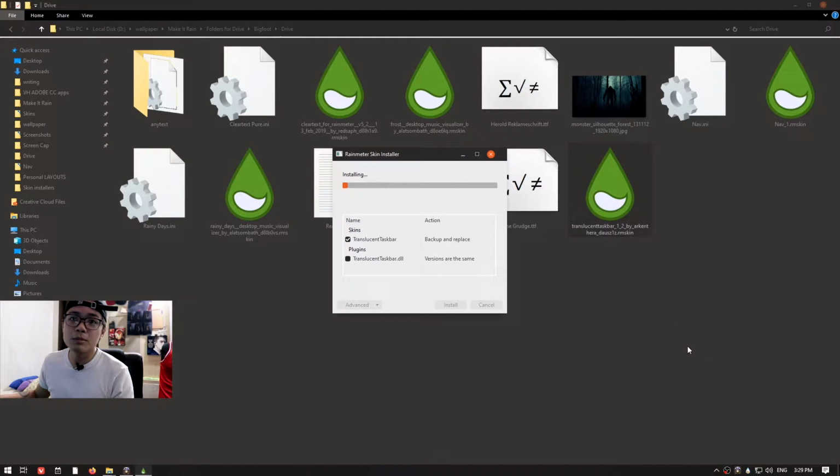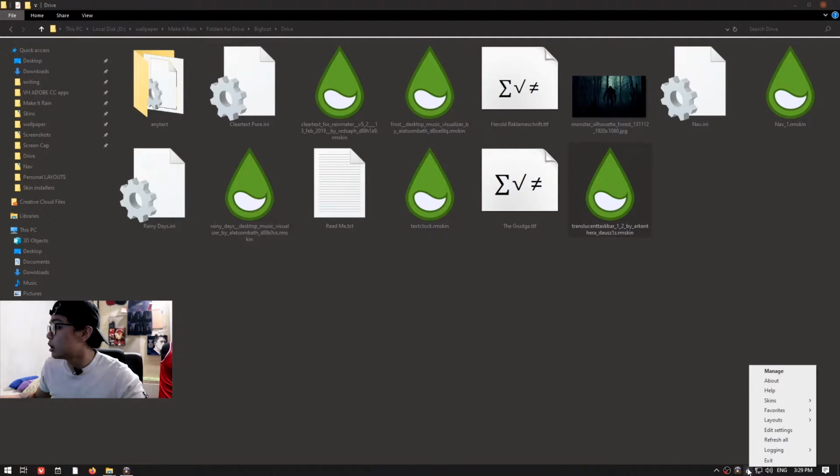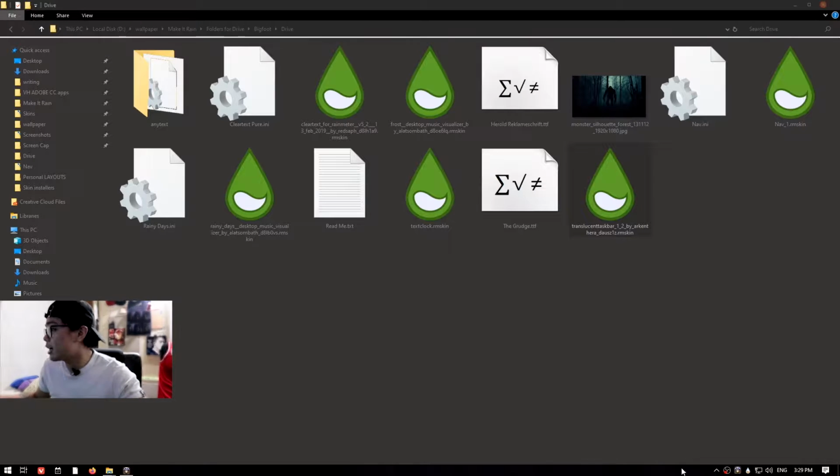If it's your first time using Rainmeter, don't worry, it's a very lightweight skin theme UI software. So once installation is done, what I want you to do is right click on the teardrop icon down below on your lower right corner, go to skins, translucent taskbar, and sample.ini. Notice that your taskbar basically just disappears.